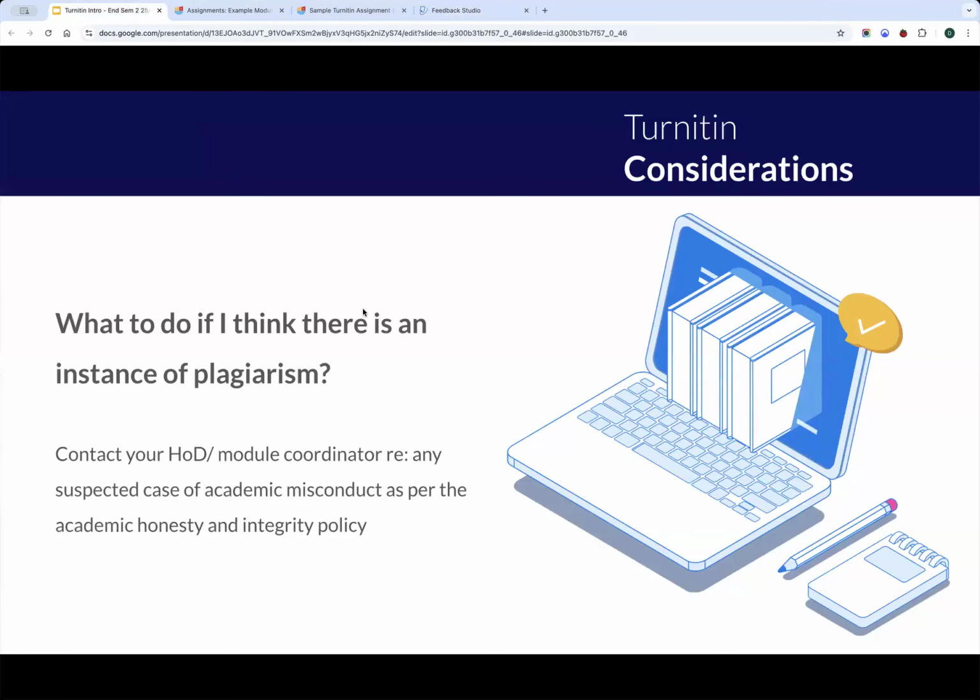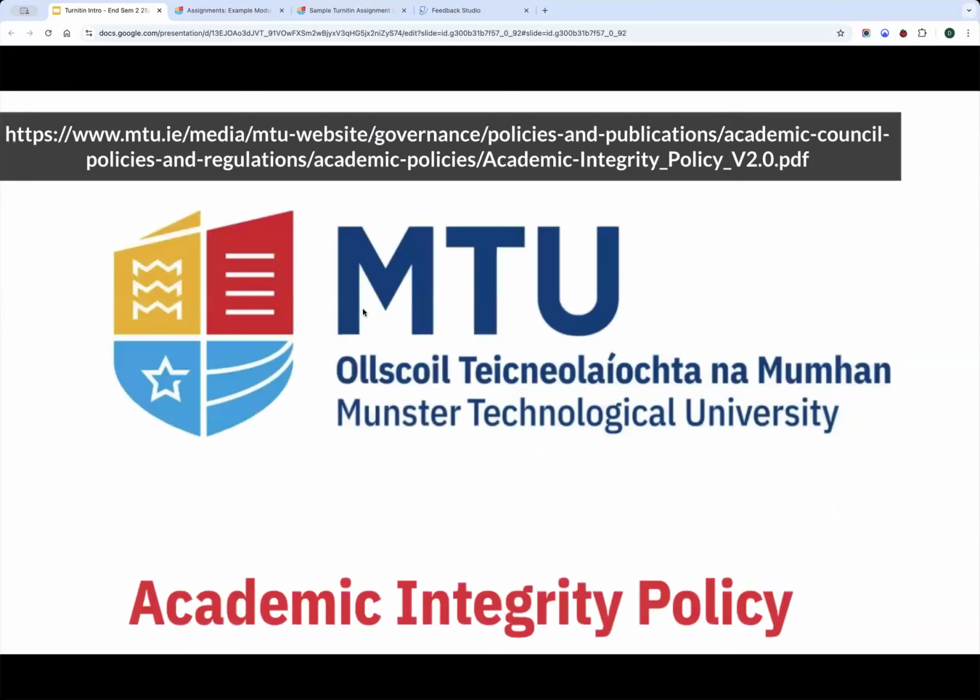If you do think that there has been a definite instance of plagiarism or a very likely instance of plagiarism, what is recommended is that you contact your head of department or your module coordinator based on a suspected case of academic misconduct. And there is also the new academic integrity policy, which is available at the URL there.